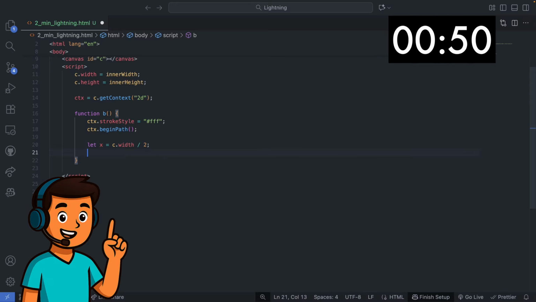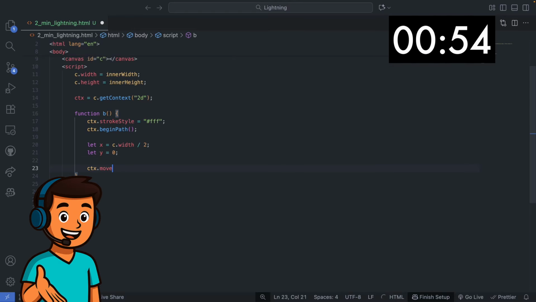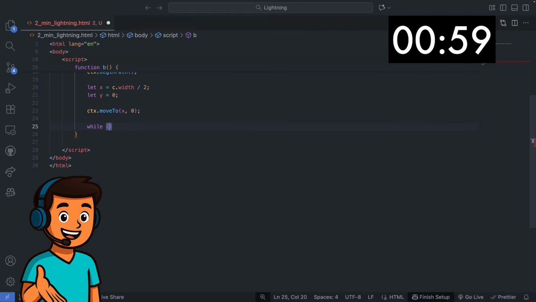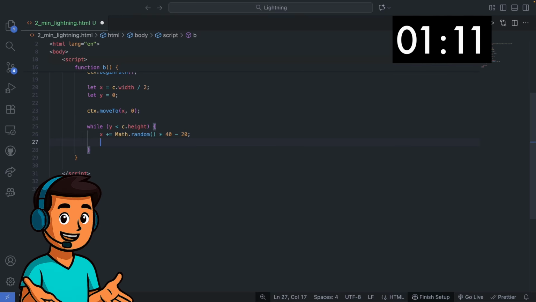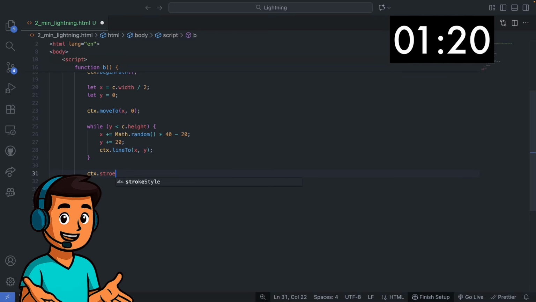The bolt will just be a simple white line. I'll spawn it in the middle of the canvas and have it run vertically across the middle of the screen. I'll draw the bolt randomly by having it move 20 pixels down the screen each step, and have it fluctuate horizontally somewhere between 20 pixels to the left and 20 pixels to the right.